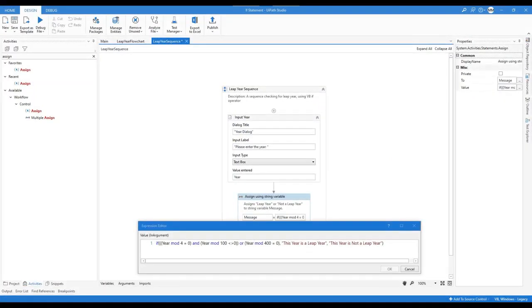Let's analyze how the expression is used with the if operator in VB. It follows the syntax if, open brackets, condition, comma, value if true, comma, value if false, close brackets. The condition is to check if the year is evenly divisible by 4, but if it's evenly divisible by 100, it also must be divisible by 400. The value, if true, returns this year is a leap year. The value, if false, returns this year is not a leap year.